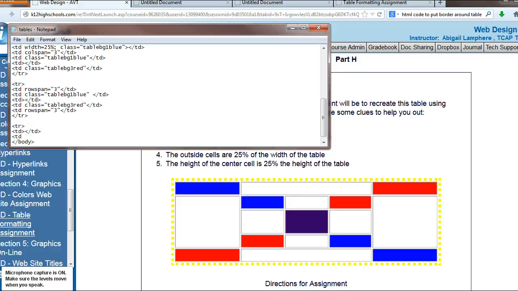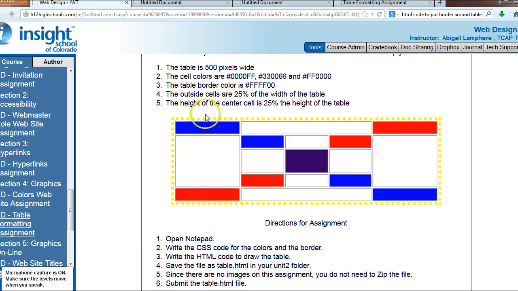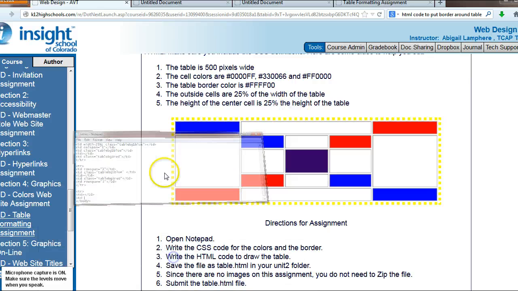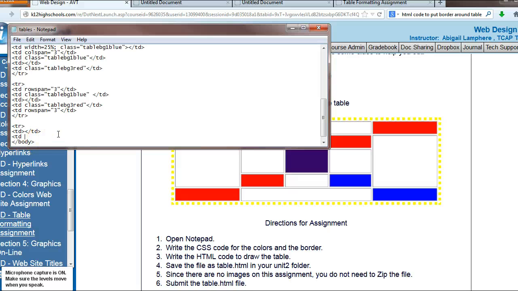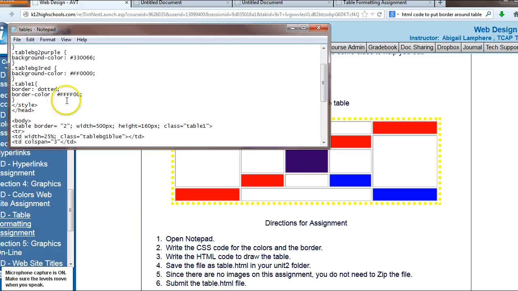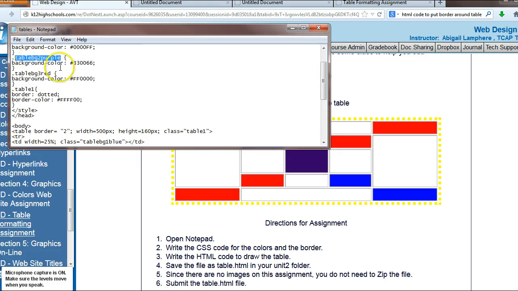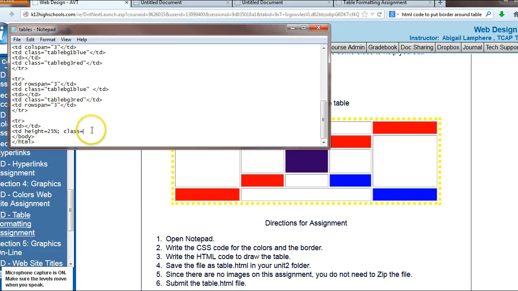The second cell is where, I believe, I had some specific instructions with my height. So the height of this center cell is 25% the height of the table. So I need to make sure I include that in my code. So I go with my row here, and I tell it height equals 25%. And I want to apply my class. So semicolon, then I apply my class. And this is where I'm going to go grab that purple color. So I grab my purple style, and I copy that, paste that inside quotation marks down here. And then close that cell.